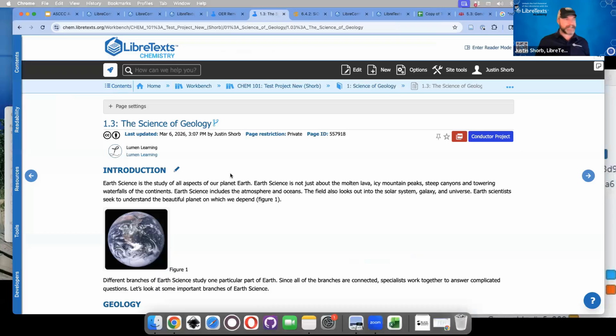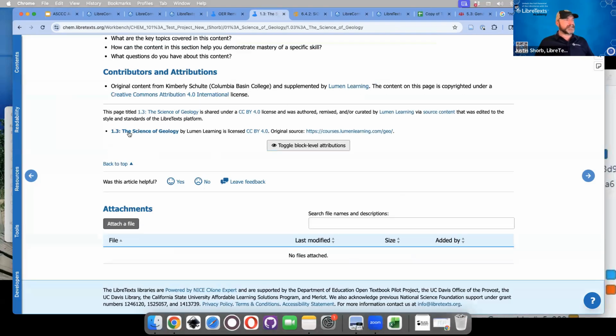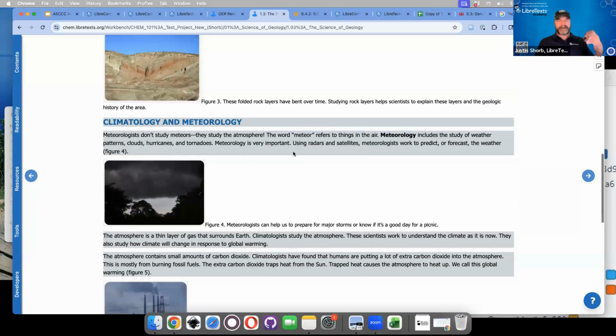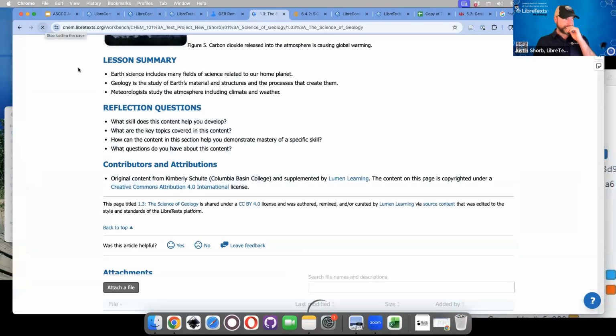If you go to a book that you brought in material from someone else's book, it will have their author at the bottom, and you'll see the original book link there. And it will let you click on this toggle block level attributions to see what chapter, what paragraphs were from that other person's book. So that's all the auto attribution I mentioned earlier.